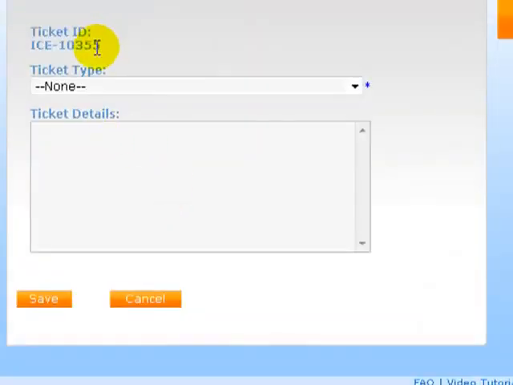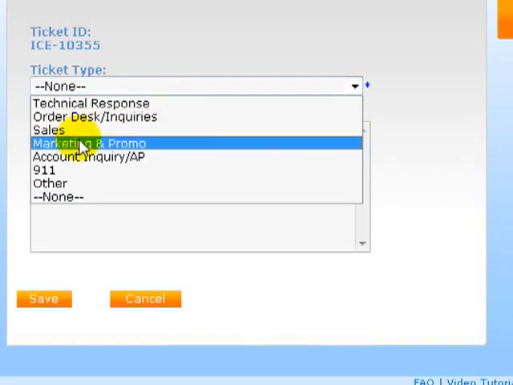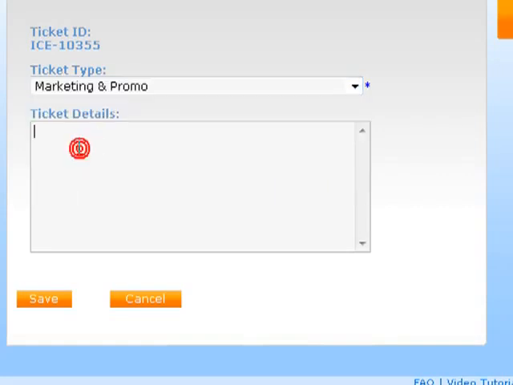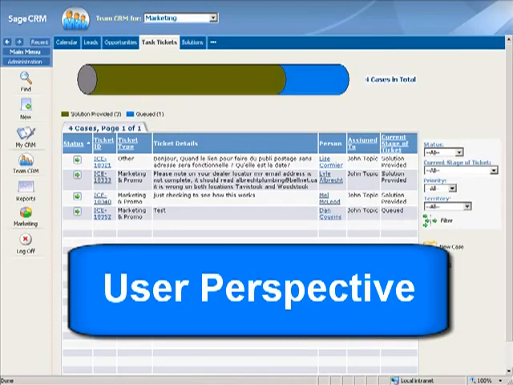it'll automatically be issued a number. They can flag what department they want it to go to and enter their ticket notes or inquiry notes. As soon as they press save, they're going to receive a confirmation email and the ticket or inquiry will have been created in the CRM system. Let's take a look at this from the CRM user's perspective.